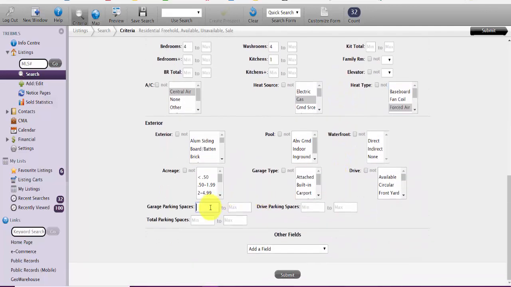Yeah. Then we're going to go down to garage. You have a 2-car garage? Yeah. Garage spaces, minimum of 2 cars. Yeah. And because they're all very similar in that area. Yeah. And we're going to select attached garage. Now we have 13, down from 32 to 13. Okay. Now I'm going to hit submit.